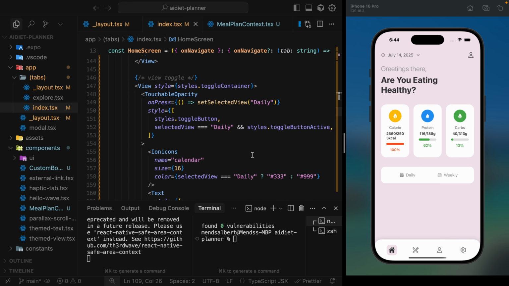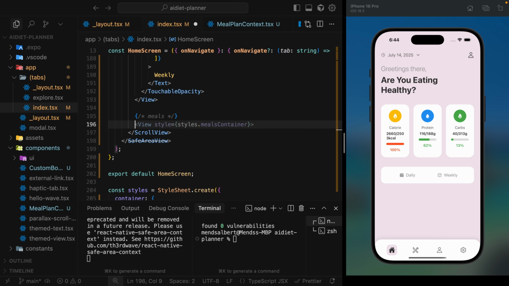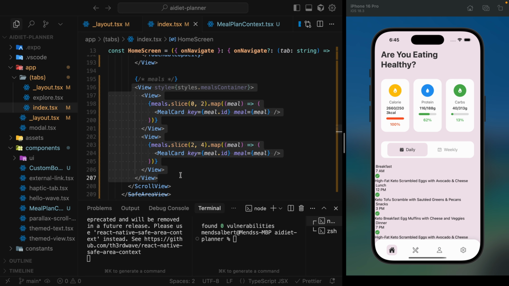Now, at the meal section placeholder, we are going to dynamically render all the meals. Since we want a 2-column layout, we will split the 4 meals into 2 separate rows of 2. We type the main view wrapper. Inside, we create the first row's view.